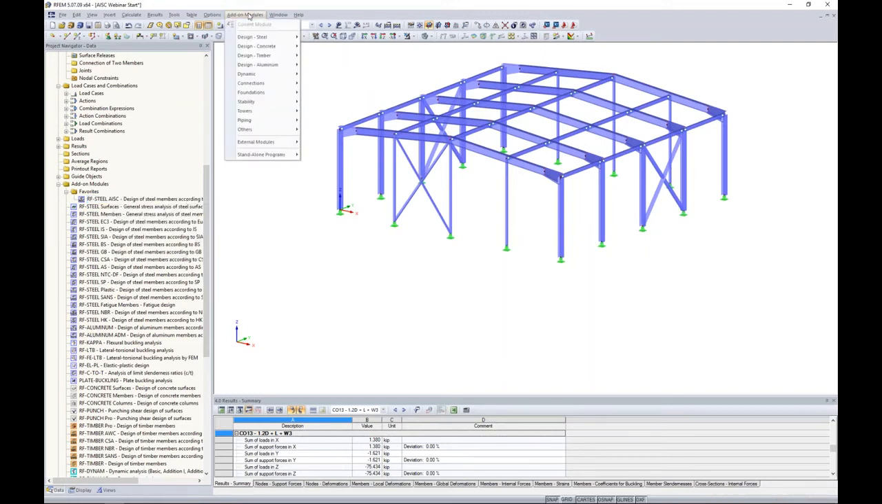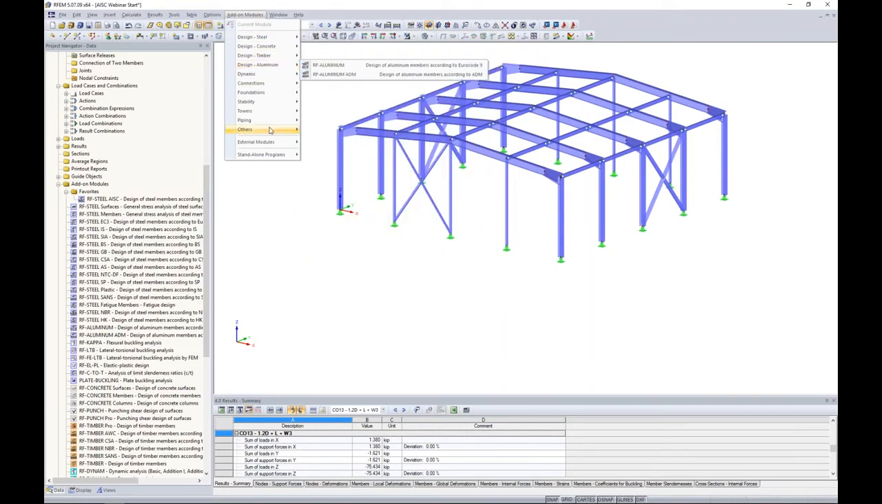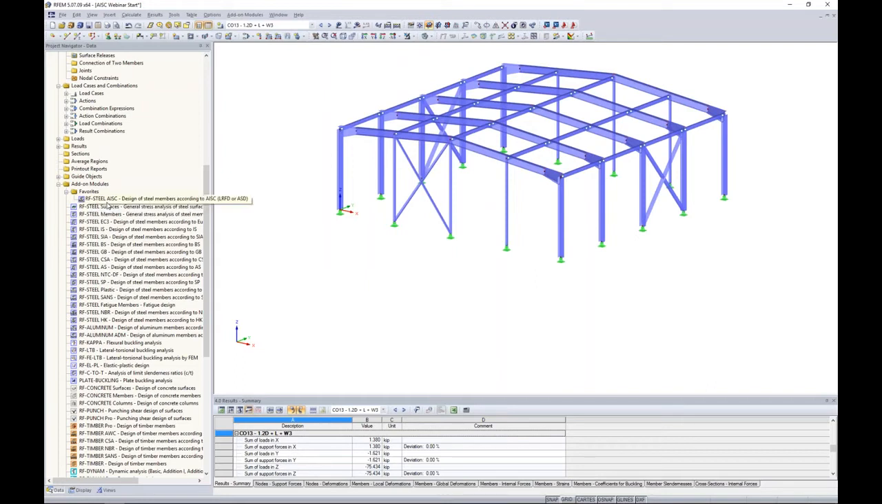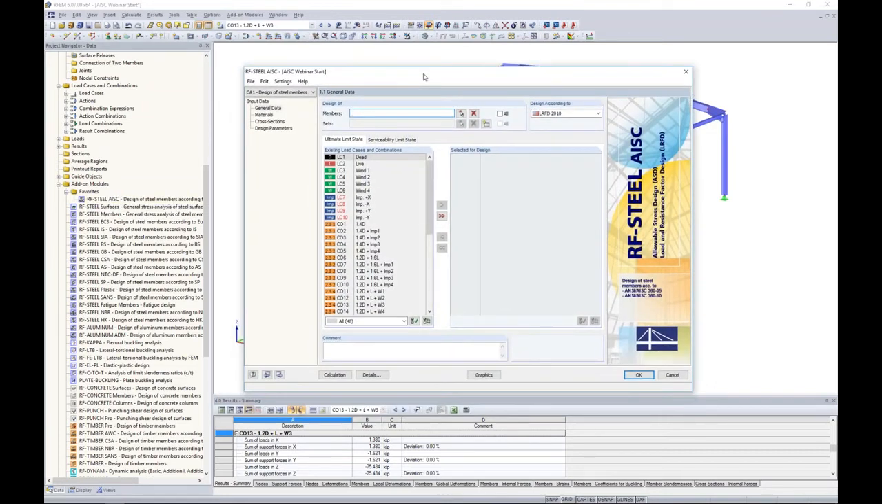We also have the add-on modules drop-down box up in the file menu here, and it is categorized a little bit more clear into different materials such as steel, concrete, timber, aluminum, as well as some other modules. To me, I think it's most efficient to just use this list over here in our project navigator, and I can double-click on my STEEL AISC.